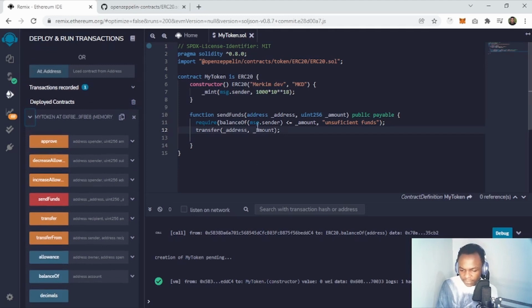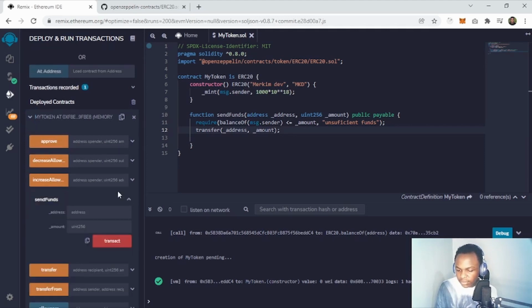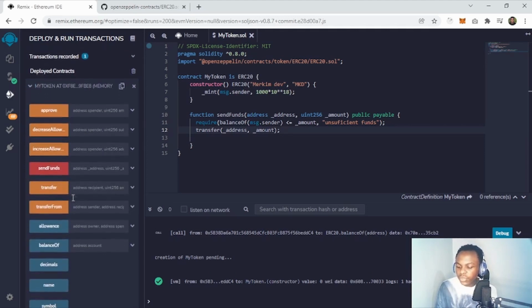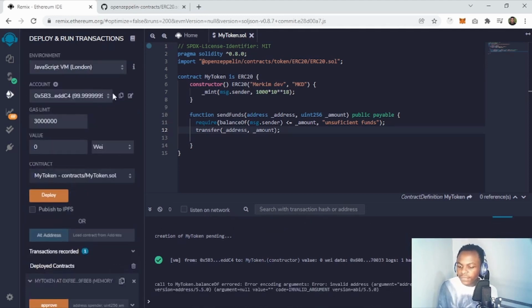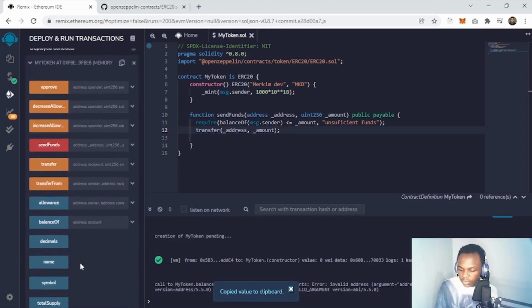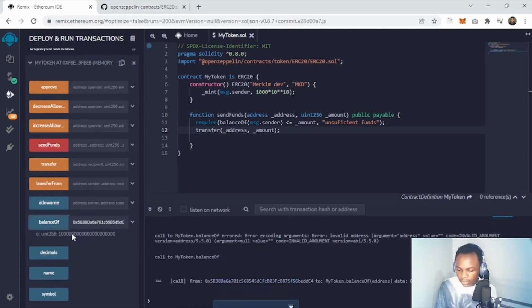And if I want to send funds, I can't send funds to my own address. So the address I'm going to put right here, let me just see how many tokens I have. Just balance of this account, because this is the account that deployed the contract. So we see balance of this account, we have all the total supply, all the tokens we have minted right there.